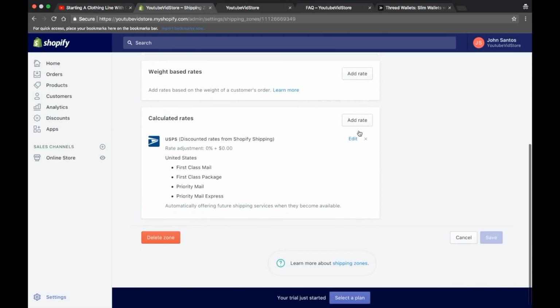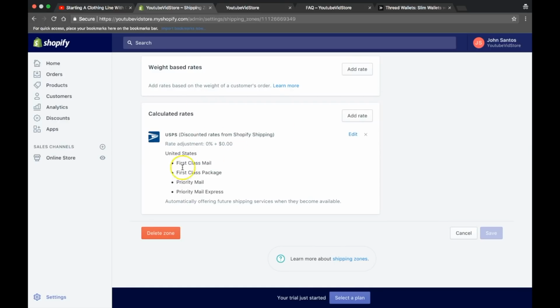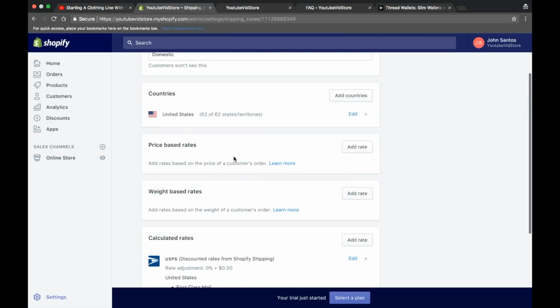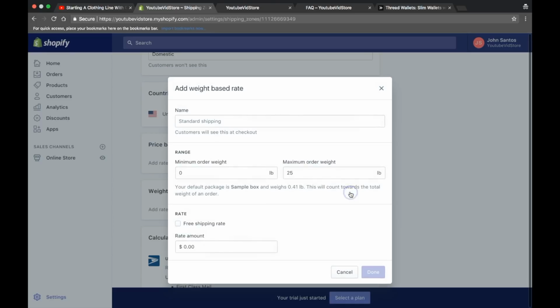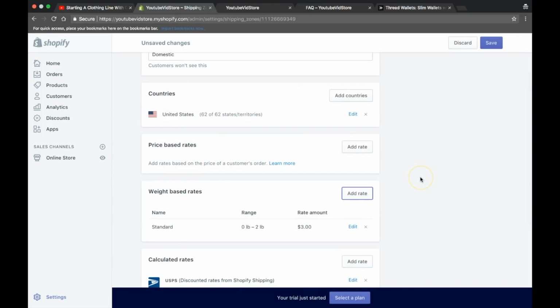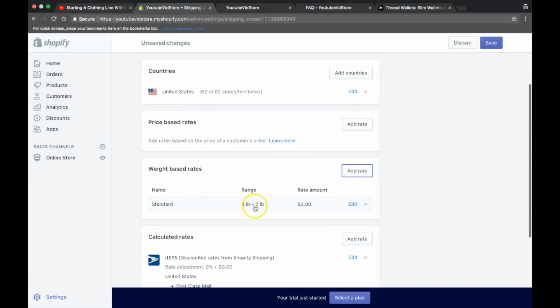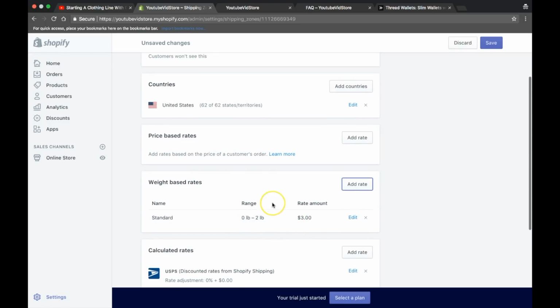There is an automatic calculation, like live rates, but that is on the $79 plan or plus. If you get the $29 one, you do have to pretty much customize some of these options. Say you want to make sure that the pricing is like you've done your math and it averages out to somewhere around $3, so it's really low shipping price for everybody. You can add that rate as standard, and if you want to go a little bit more, from 2.1 to 4 pounds is a little bit heavier. You could do weight based.